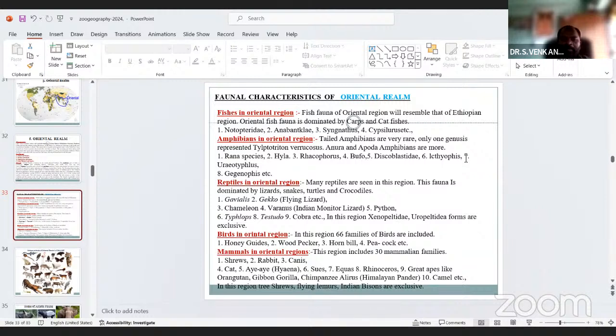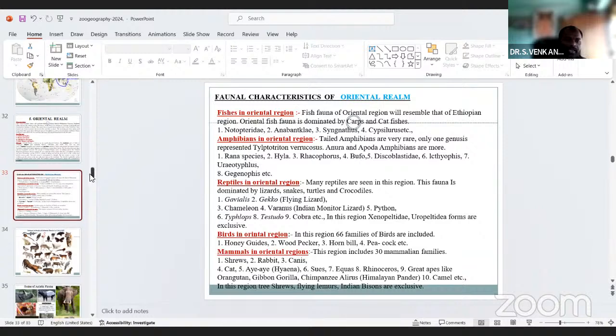Shrews, rabbit, cat, hyena, sus, equus, rhinoceros, great apes like orangutan, gibbon, gorilla, chimpanzee, ailurus, Himalayan panda, and camel, etc. This is the region. The flying lemur and Indian bison are exclusive to it. So this one lives only in trees. The lemurs and Indian bison are exclusive to this particular region.